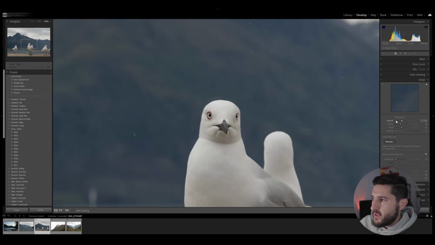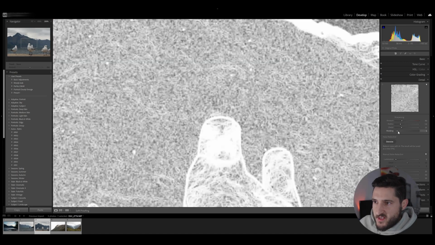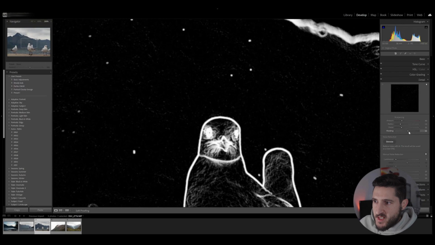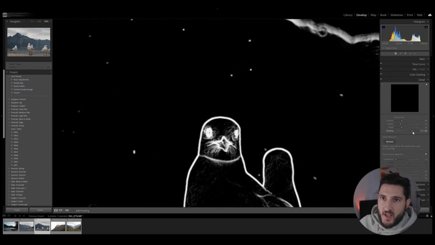So let's go ahead and leave this to a value of 40. And as you can see, we've increased our noise by a bit right here. But we can now see that if we use the mask option, we can move our slider in order to remove sharpening from that background.